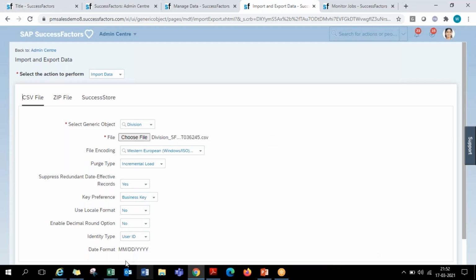So that is with respect to the data loads for the foundation and MDF foundation objects. Next is employee data. With these foundation and MDF foundation objects, all the foundation data is loaded. Division, department, legal entities, business units, locations, anything we'll upload through this and keep the foundation data ready in the system. Once that is there, you are required to work on employee data.